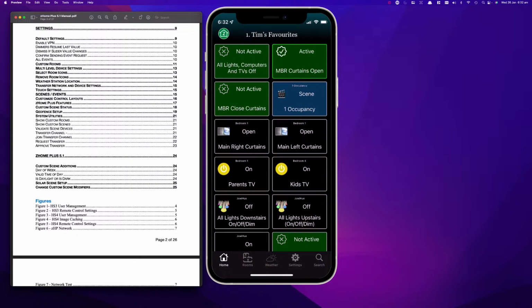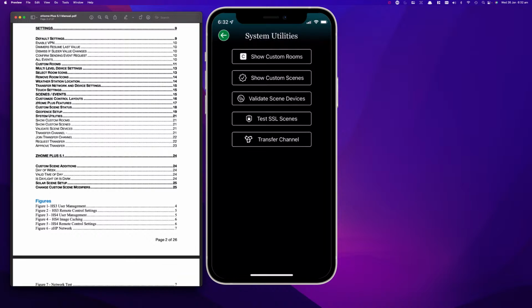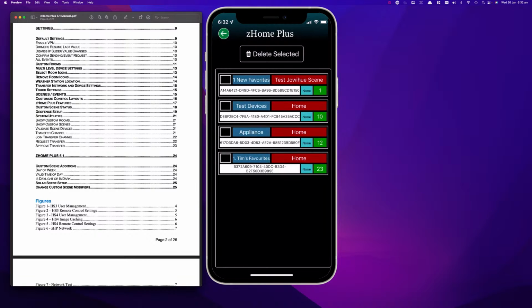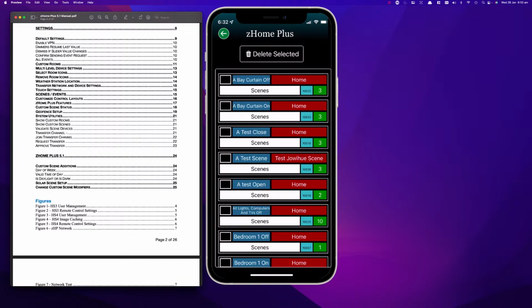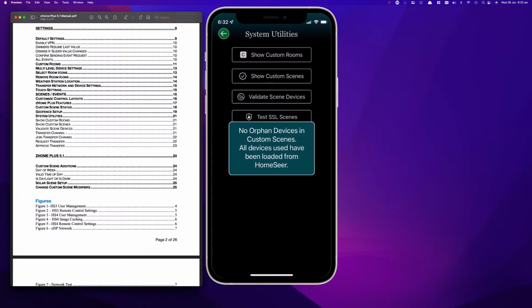So that's the basic context at the higher level. Assign it from in the configuration. There are a few new system utilities that we'll go through. You can show the custom room, so it gives you what you've got set up, and you can delete them from in here. That's one place. Show custom scenes, and you can see what you've got, how many devices are in each one of them. And you can, once again, delete, and you can validate the devices.